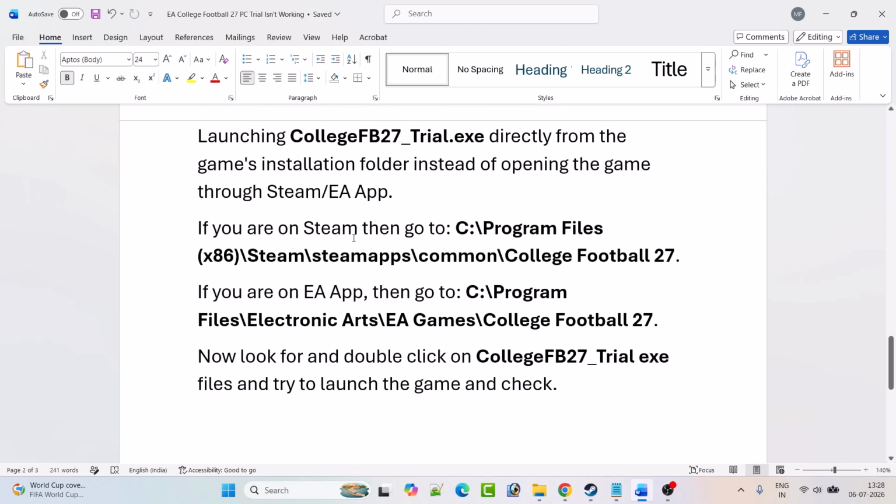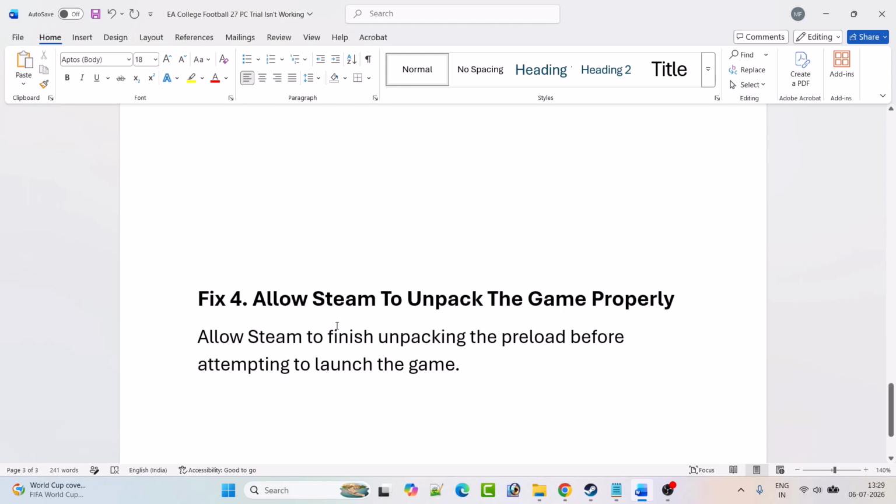If you are on Steam, go to C drive, Program Files x86, Steam, steamapps, common, College Football 27 game folder. And if you are on the EA app, go to C drive, Program Files, Electronic Arts, EA Games, College Football 27 game folder. Now look for and double click on the college fb27 underscore trial exe file, then try to launch the game and check.